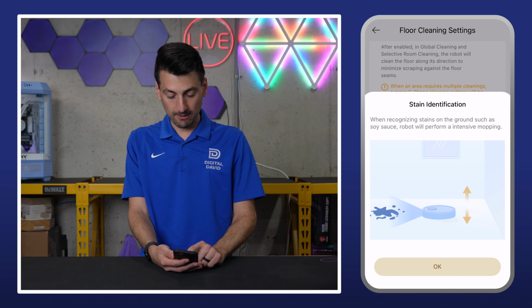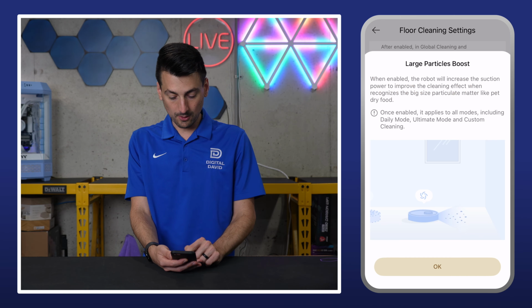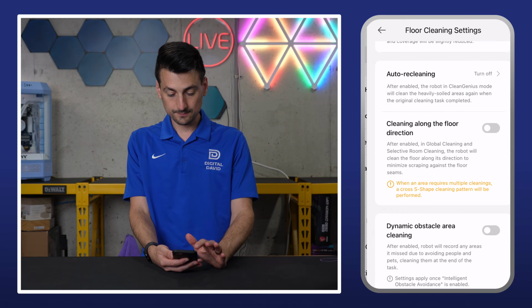And then we have stain recognition. So it can identify stains on the ground and perform intensive mopping. Large particle boost. So it'll improve suction and cleaning effect when it recognizes particles like pet food, dry food, things along those lines.